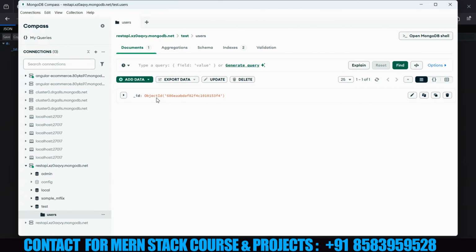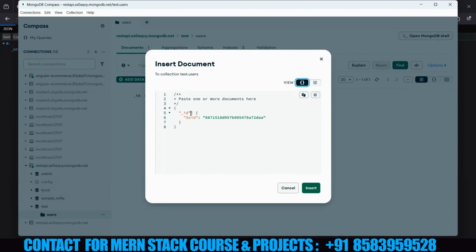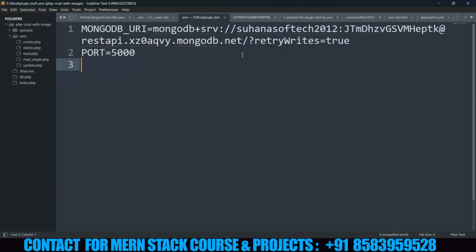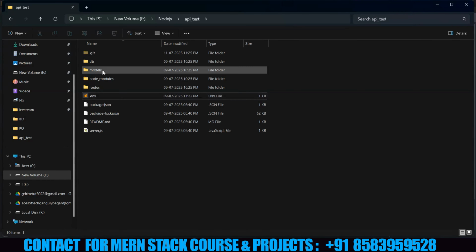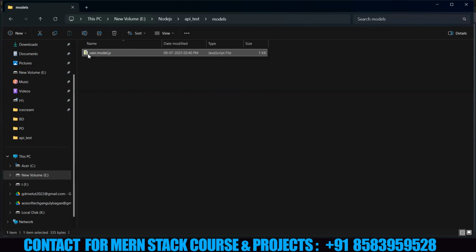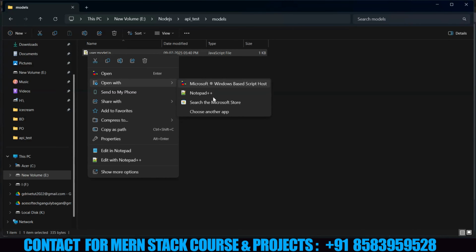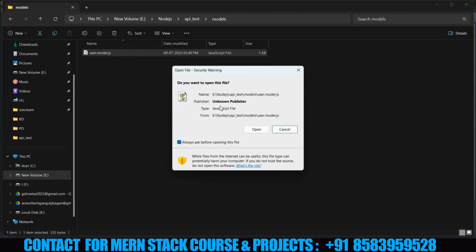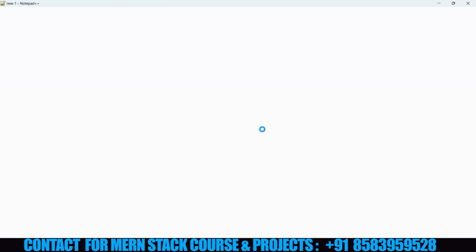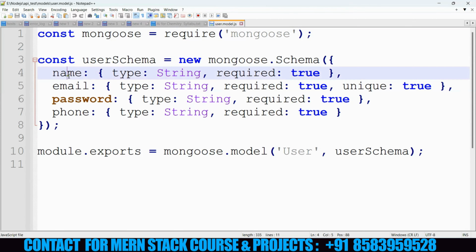Now you can see this is only the ID, that is why it is displaying like this. So now let's do one thing, add one more record. Insert document. Here, let's go to its models and check what the fields are. Okay, so we have name, password, and phone.